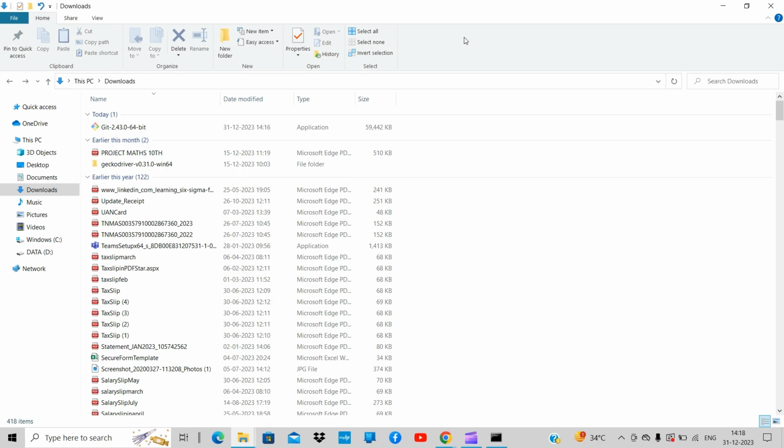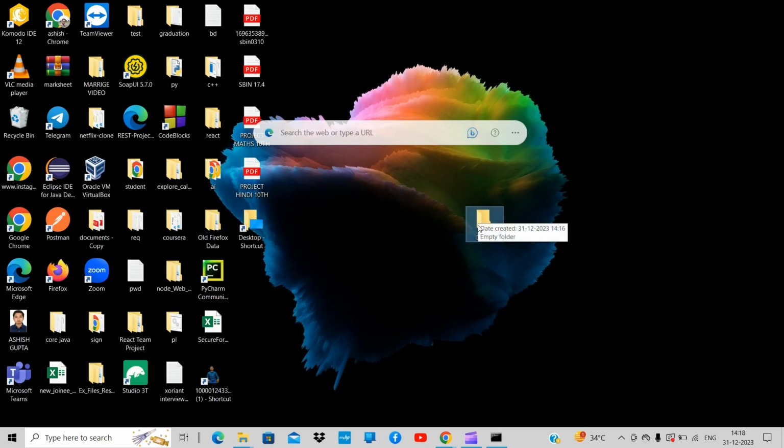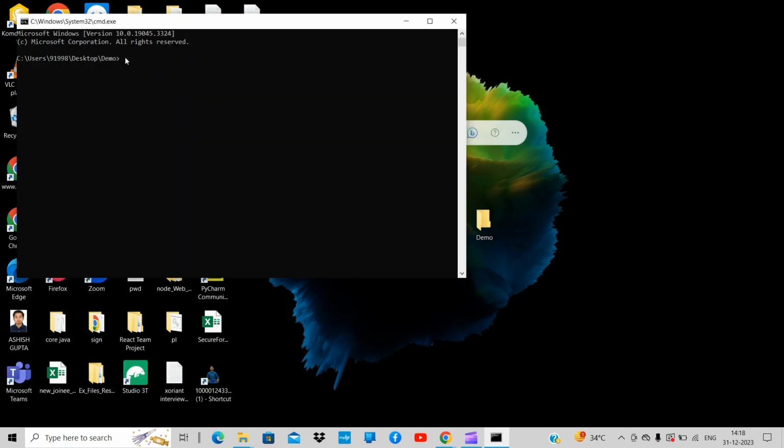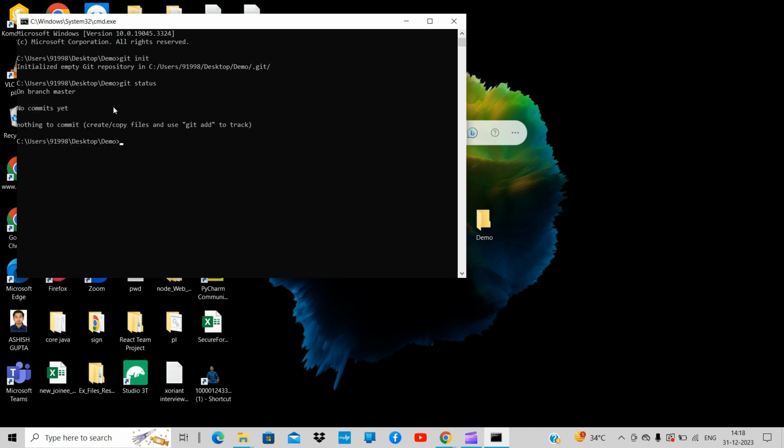Okay, and we have our demo repository open. So the first command to initialize a repository is git init. This will initialize an empty repository in this demo folder, and we can check if there is any file in it using the command git status. So no commits and there are no files inside this folder.